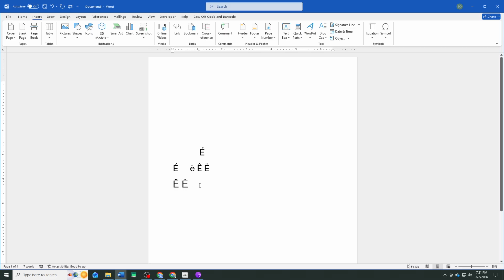If you are using Word on a Mac, there's an even simpler method. Just press and hold the E key. A small menu will pop up showing all available accent options for E. You can click on the one you want or type the corresponding number to insert it into your text.